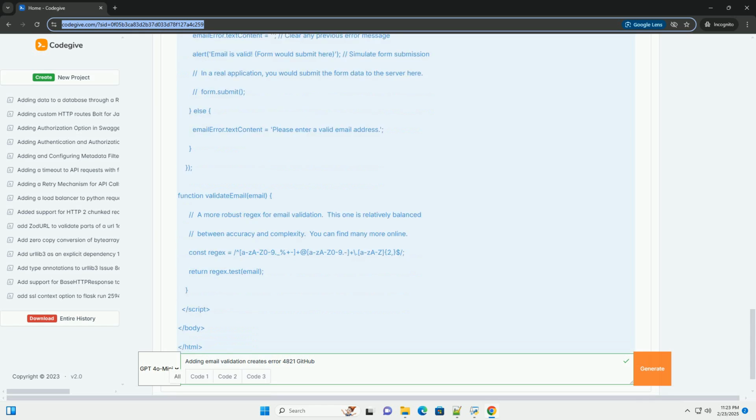3. Implementing email validation with JavaScript, client-side. Here's an example of client-side email validation using JavaScript with a regex pattern. Explanation. 1. HTML structure: a simple form with an email input field and an error message span. 2. Event listener: an event listener is attached to the form submit event. 3. Prevent default: event.preventDefault prevents the form from submitting normally, allowing us to perform validation first.